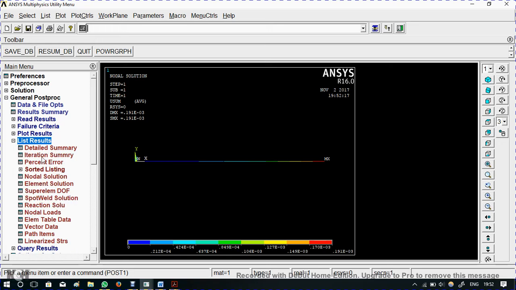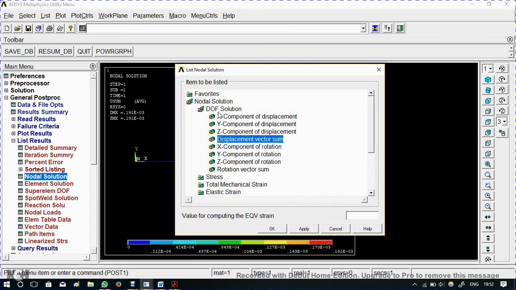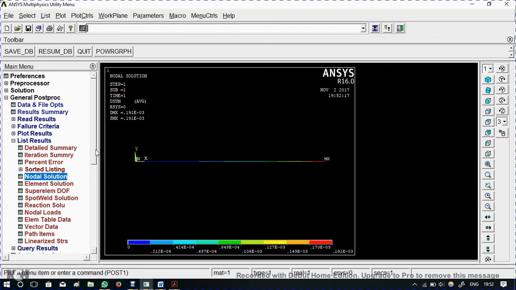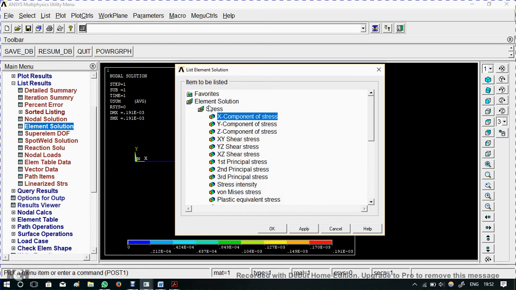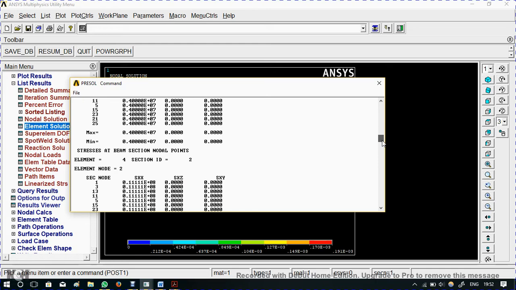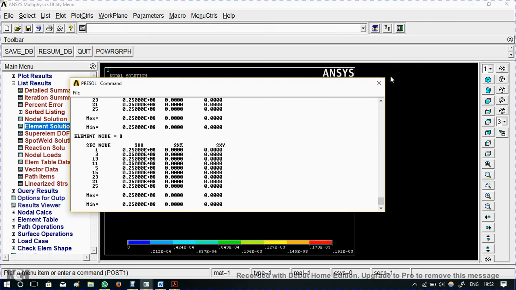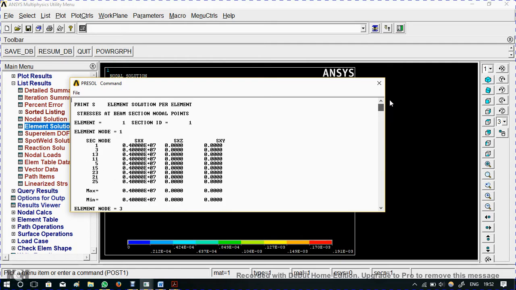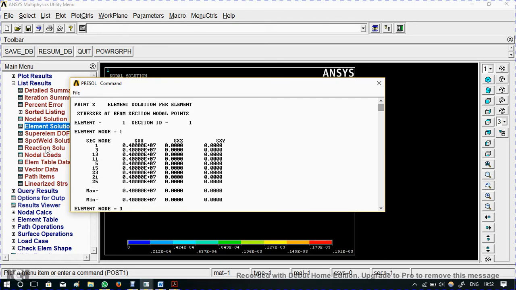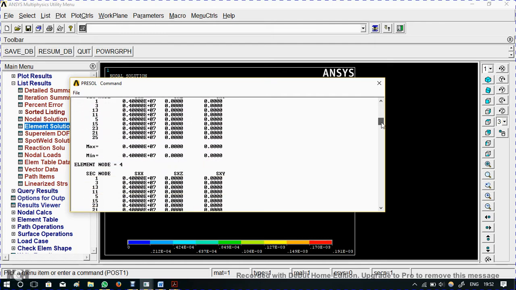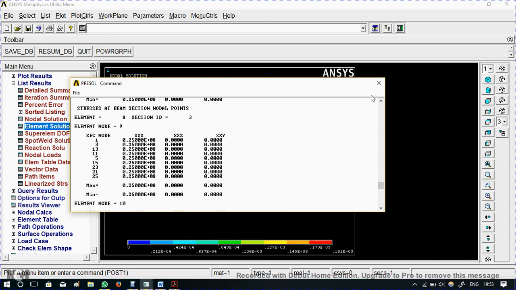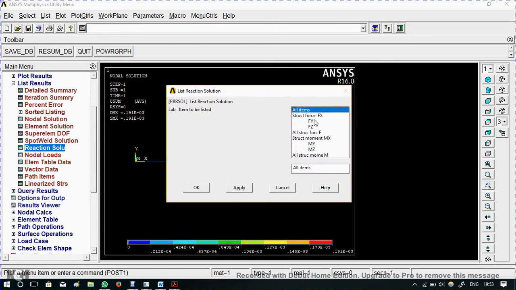If you want to list it, just go here to list results, nodal solution, displacement vector sum. You will get it for every node. You can copy that and paste it in your results. Then you go to element solution for stresses, X component. You get it for every section in every node. Okay, just copy those values. They're actually the same for every section, but they are not the same among the nodes in each section. See, for the first section, it's 40 into 10 power 7 throughout. Then it changes to 0.11. Then it changes to 0.25 10 power 8. So copy those values. Then go to reaction solution.